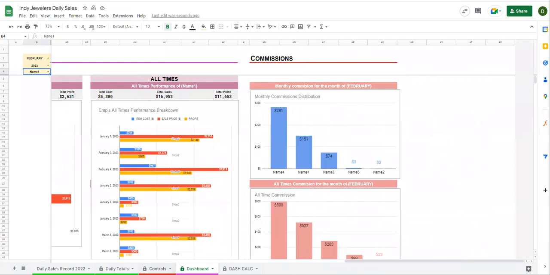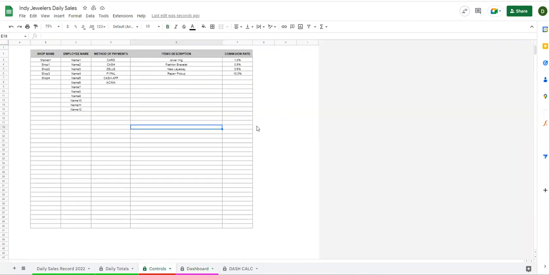So what I have done, for this discussion I have to show you this control tab where I have added the commission. This is saying that silver ring has a 1% commission, fashion bracelet has half a percent, new lawyer has 3.6%, and repair pickup has 10% commission.